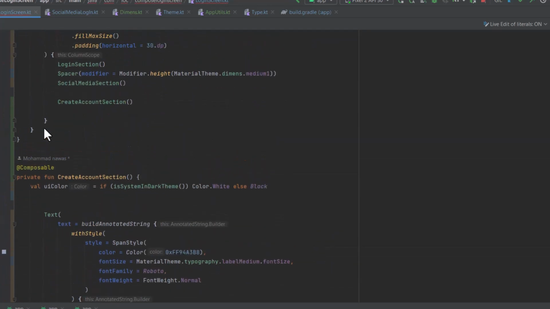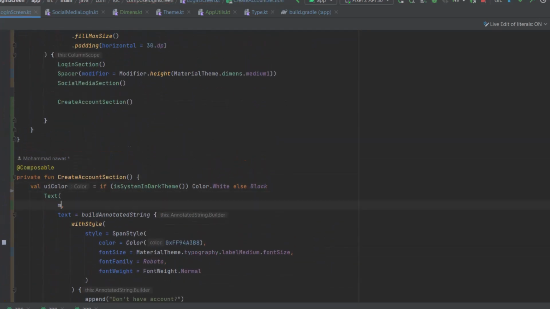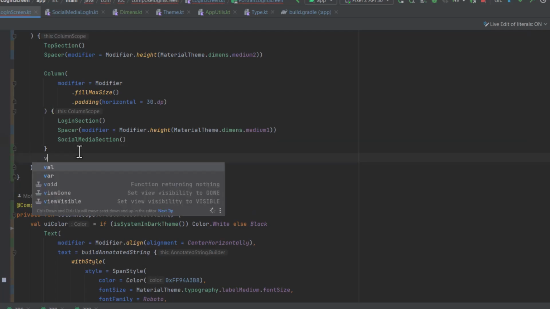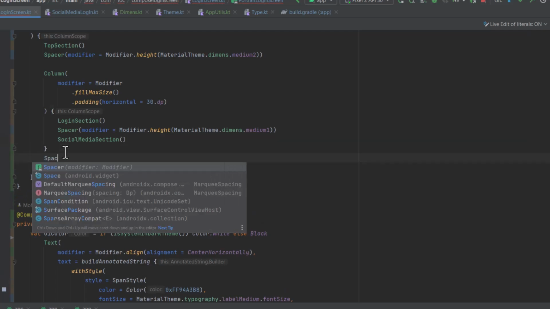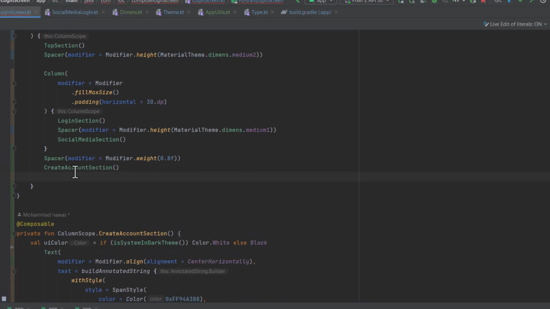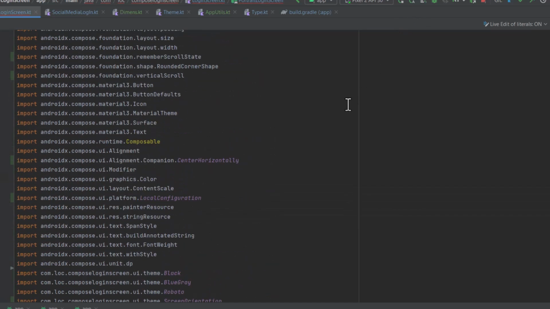and we can now add a modifier here. We want to align it horizontally. We can't do that unless we make this a column scope, and now we can align this horizontally. In here we can take this out of there, we put it in this column, but now to push it to the bottom, we can say Spacer modifier dot weight 0.8f. So until now, this section is pushed to the bottom, and to create a little bit of spacing between the bottom and this view, we can say another Spacer here, and we can give weight of 0.3f. Now our screen would be scrollable in the split mode.